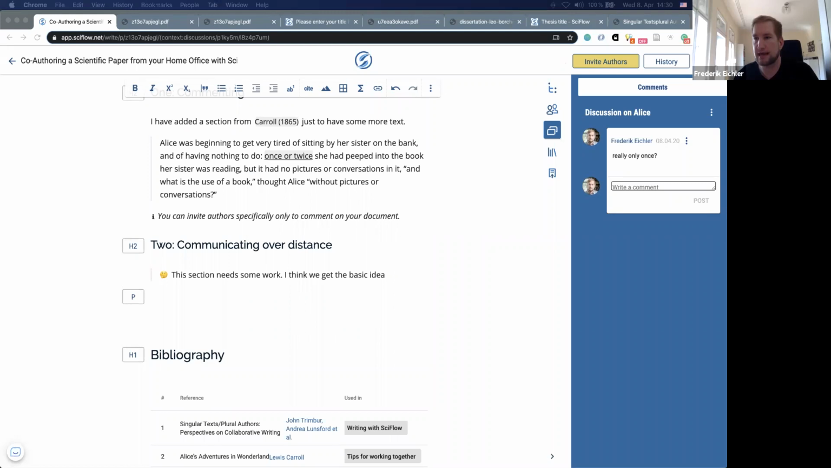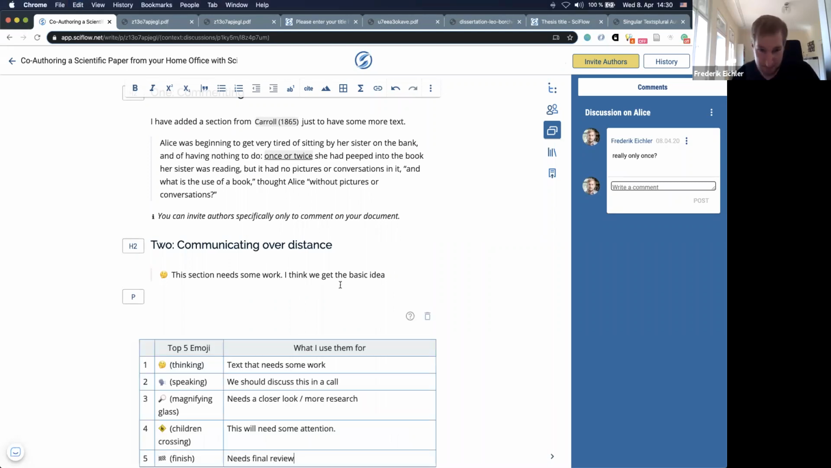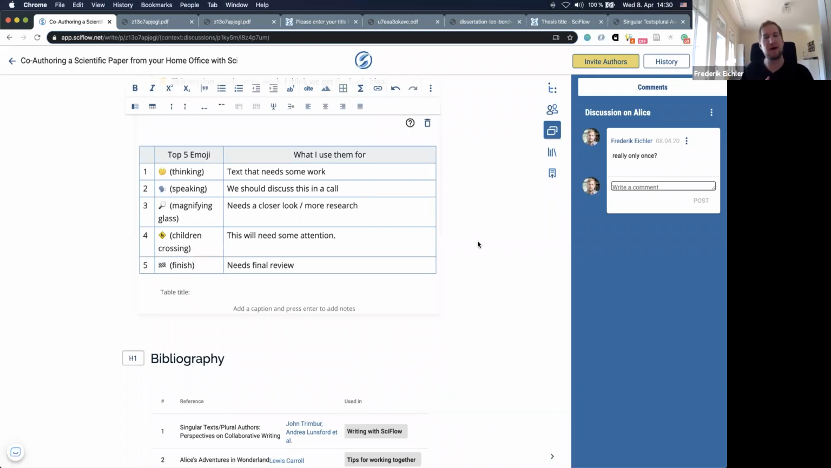So again, you might notice by now I like pasting tables. And I've compiled a list of my top 5 emojis that I actually like to use in my text. So number 1 I've shown you already, which is thinking. Number 2 is speaking. So speaking could be something I drop into the text when I want to discuss something later in the call, but I want to make clear that this is a topic that needs to be discussed.